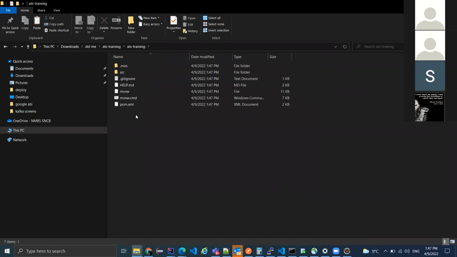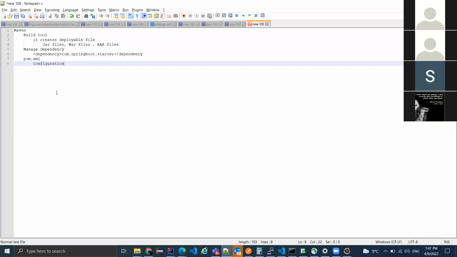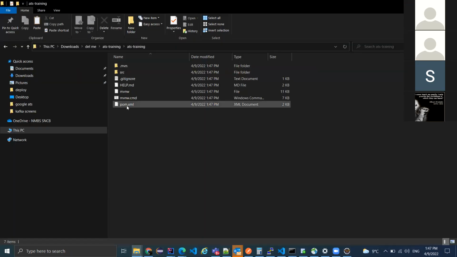If you open this folder, you will see this Maven configuration POM file that got created. It got created automatically. I explained the POM file to you. The POM file has the configuration of the application. So the POM file got automatically generated. The rest of the things you don't need to worry about. I will explain in the IDE.